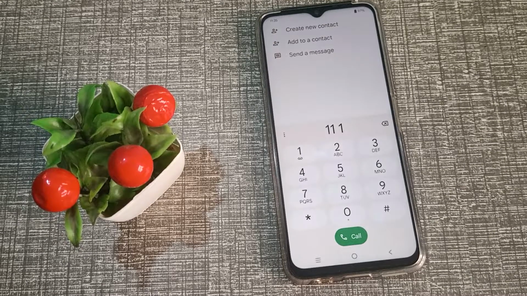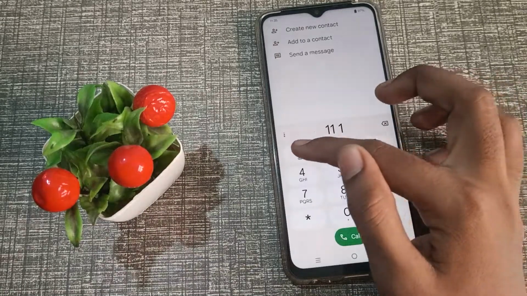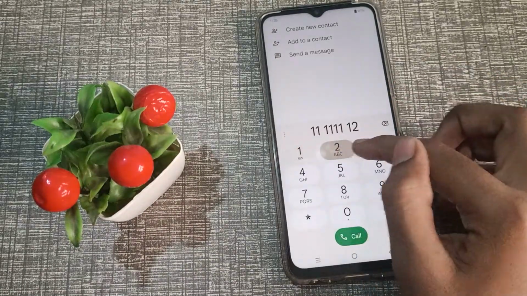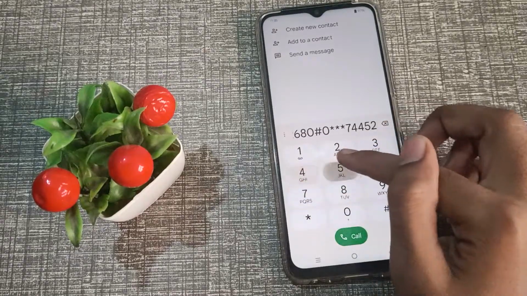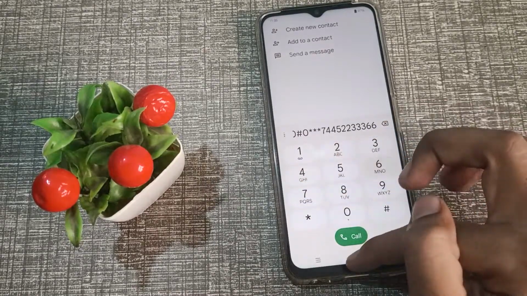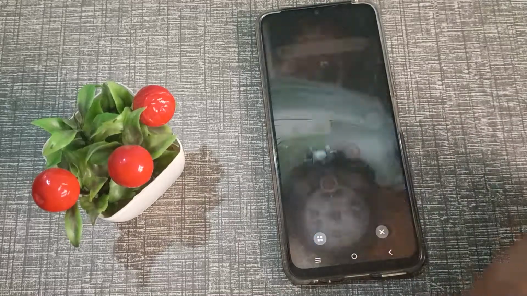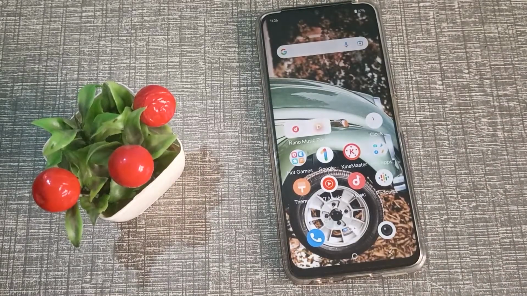In this video, guys, we are going to talk about how to turn on the dial pad tone. This dial pad tone, if you want to turn it off in your Vivo phone, you can turn it off. In this video, I will show you how to turn off the dial pad tone. So guys, how can you turn it on? In this video, you are going to watch.